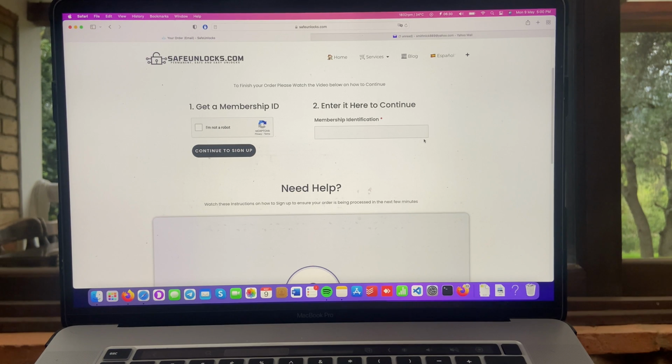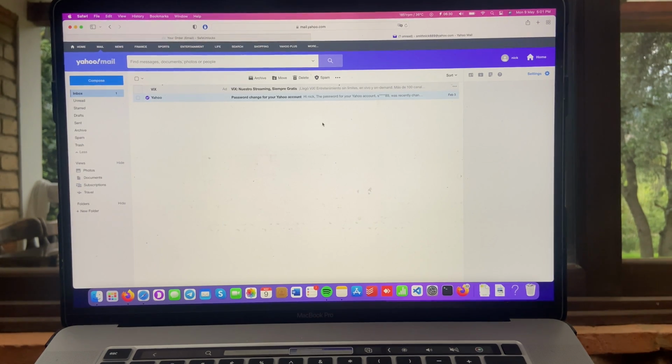Okay guys, I'm done completing my membership ID. It was a really simple process. And all we have to do now is go to our email. Now, over here in the inbox, we have to wait for that membership ID. So let's give it a minute. All right, guys, perfect. I can see the email from Safe Unlocks with the membership ID.